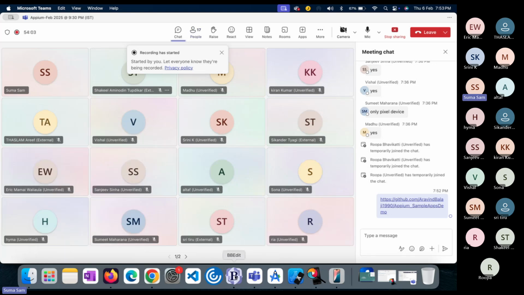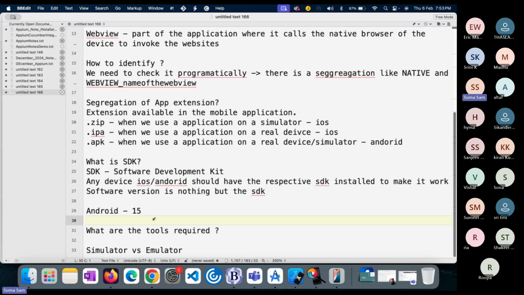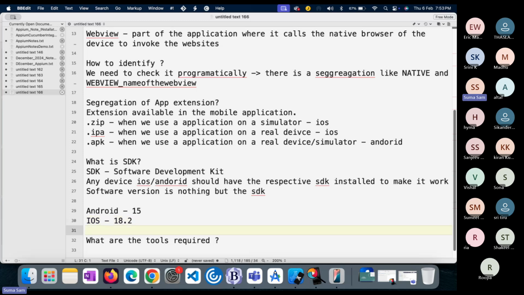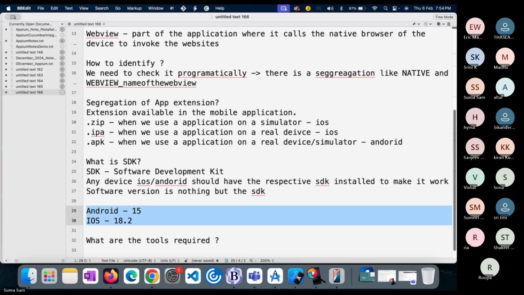Okay, so that's where this segregation happens. Your Android has 15 and your iOS, the current version is 18.2. At least to me, I just have the 18.2 version available. So this is the SDK version. Yes, it's 18.3, the current one. I was about to tell. So at least I have only that version available. Okay, no problem. I think it's 18.3, the latest version. That's good to hear. Maybe I'll try to update it today. So this is how the SDK versions are available.